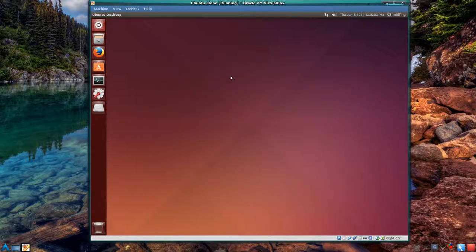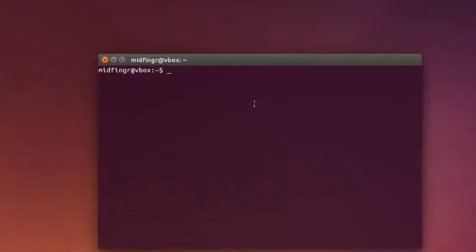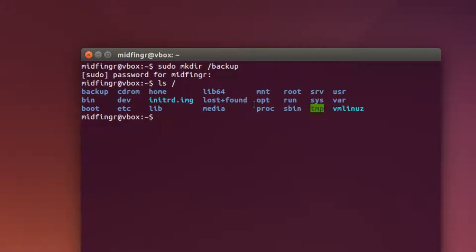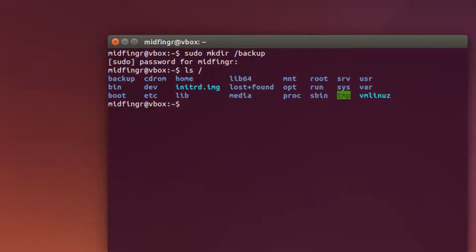So the first thing we should do is open a terminal in Ubuntu. It's usually Control-Alt-T, in case you didn't know. And we'll do a sudo mkdir /, and you call it whatever you want, backup, for example. And you type in your password. And we'll do an ls of /, which is root. You can see right here, backup has been created.